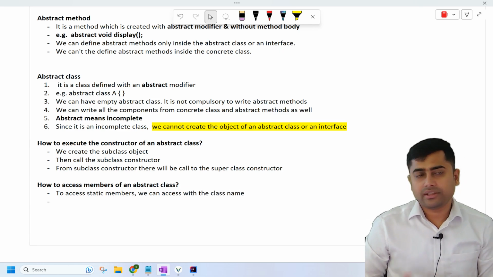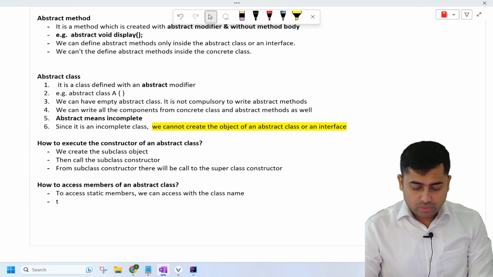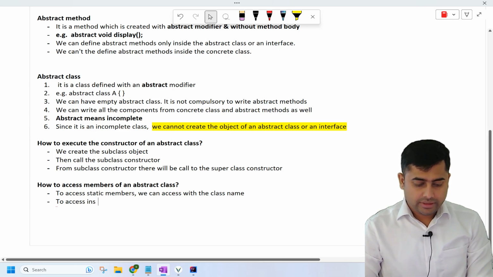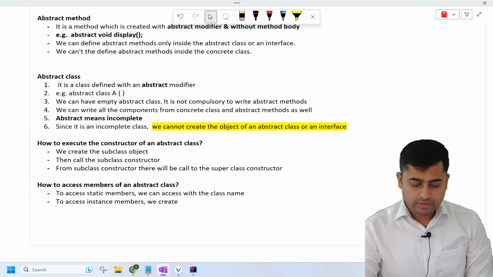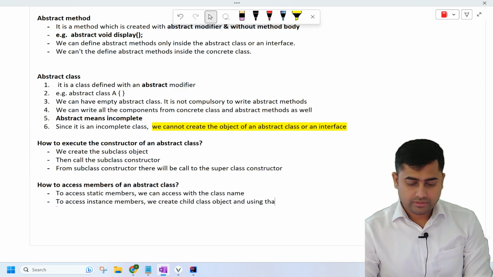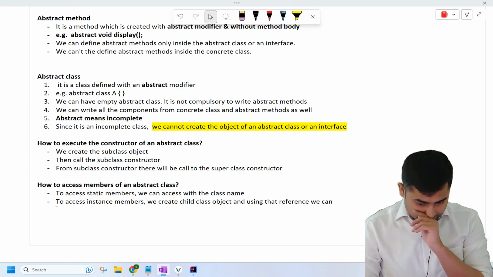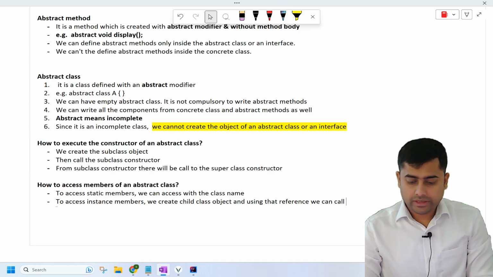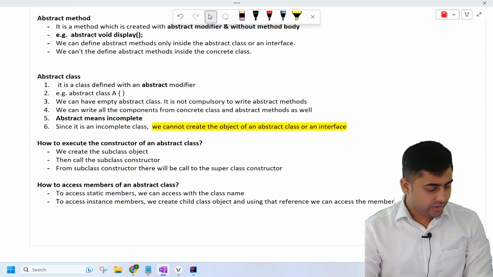स्टैटिक मेंबर से तो क्लास नेम से एक्सेस करो, ऑब्जेक्ट क्रिएट करने की जरूरत ही नहीं. To access instance members, what we have to do, we create child class object reference, child class object, and using that reference we can access the members. I hope you remember this.